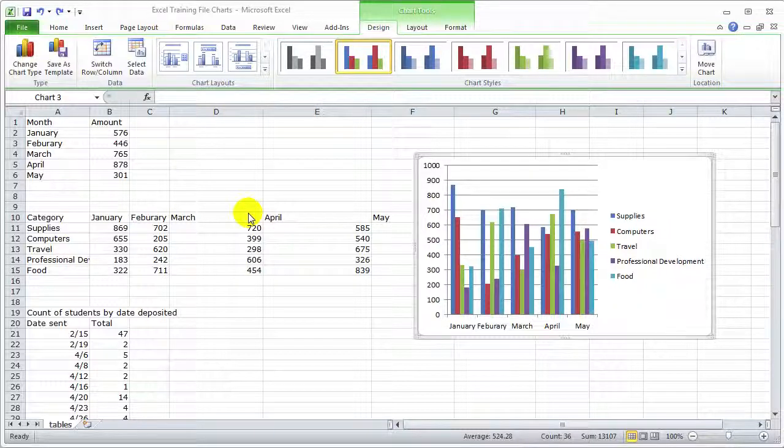So now that we have our chart created, we can start tweaking it a little bit and format it the way we want it to look. Each of the chart elements is independently editable. If I click here, I'll see that I have the vertical axis selected. It's got those dots around it.